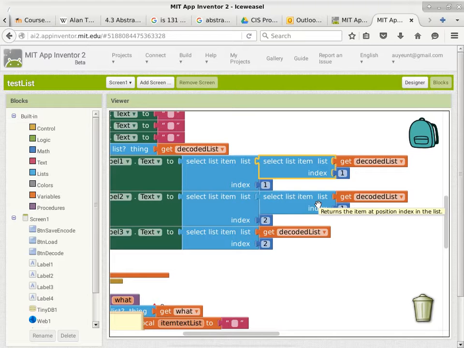Okay, when you have a list, you can have multiple items in a list. So the items inside the list, they are indexed. Each item is indexed by its position. The first item is indexed by the number 1. The second item is indexed by the number 2, and so on. So what this block is doing is extracting a particular item out of a list. In fact, we're extracting just the first item of this list. Is that okay? All right. So it is extracting the first item out of the decoded list.